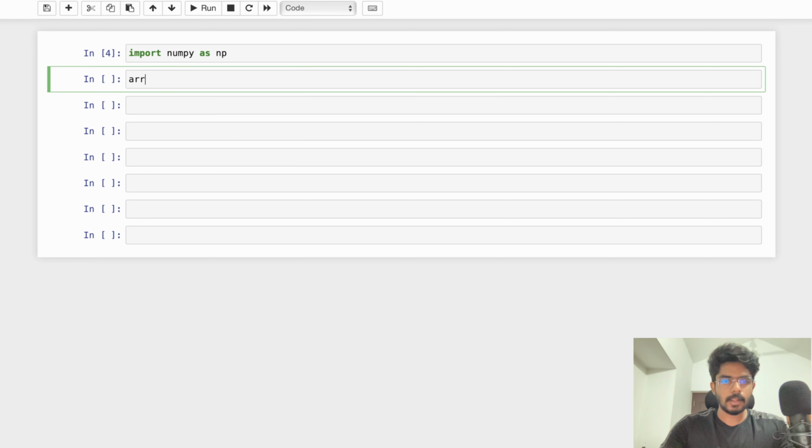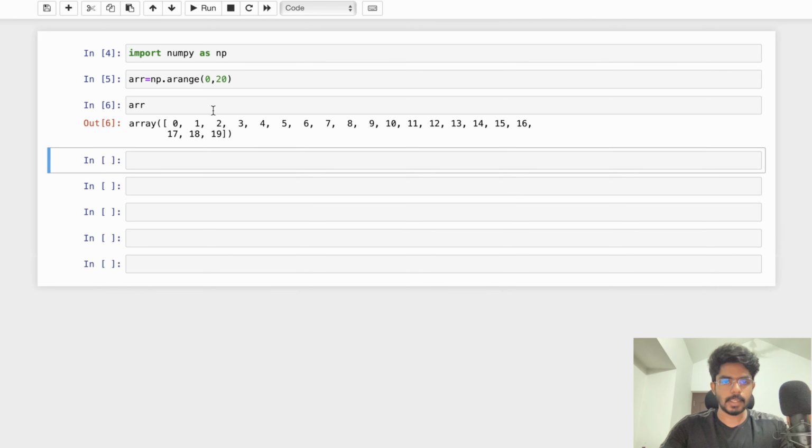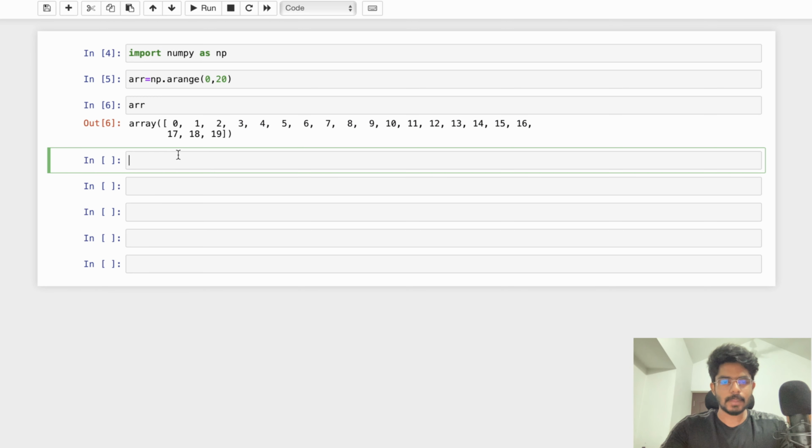Let's name it arr equal to np dot, I'm going to use the arange method. Let the elements start from 0 up until 19, so I have to give 20, so there will be a total of 20 elements inside this, right? So I run the cell and let's see what is inside arr. So arr is a one-dimensional array with 20 elements starting from 0 to 19. Perfect. Let's see what all mathematical operations can be done on arr.